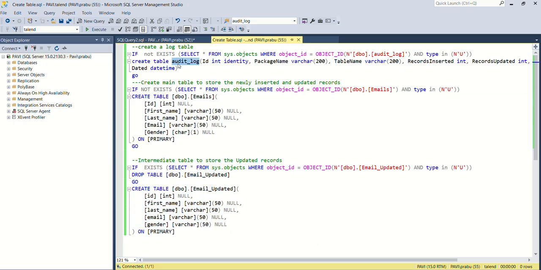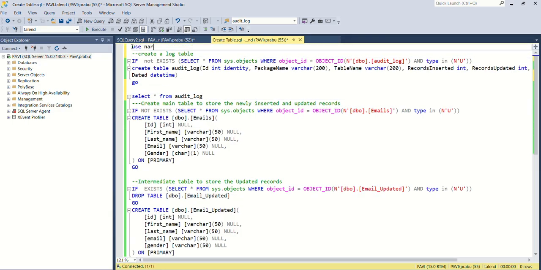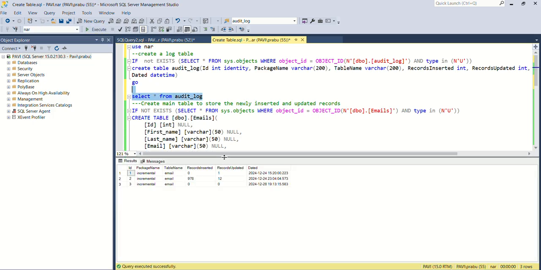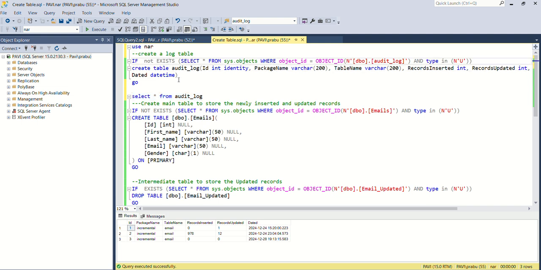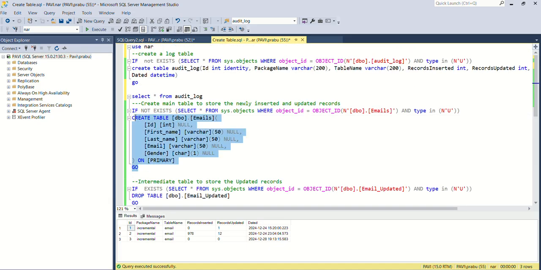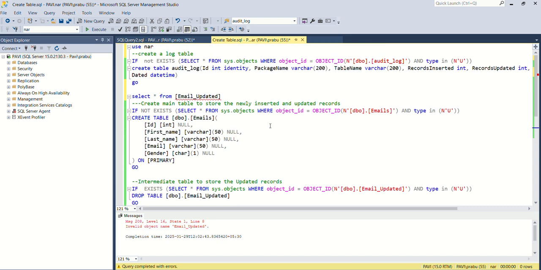Okay, so if you see here, these tables are not present, I suppose. I'm going to use this database. If you see this table, it is already present. So if it does not exist, then we create it. If not exists, then only we create. Okay, this table is not present, so I'm going to create it by using the SQL statement. So let it be.